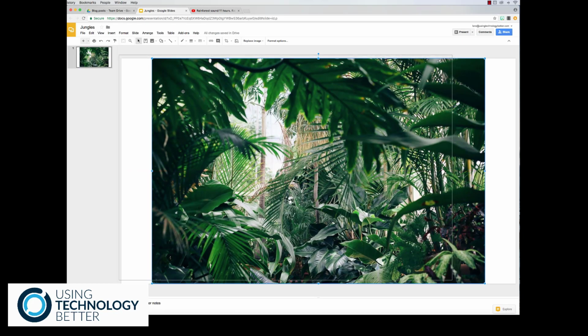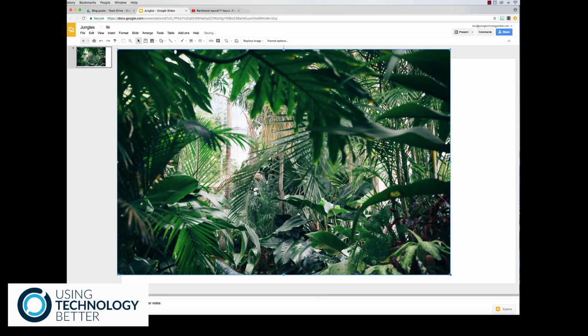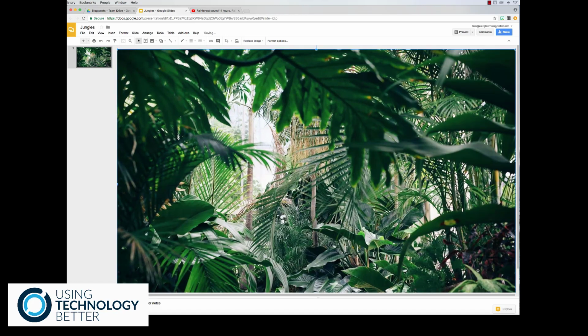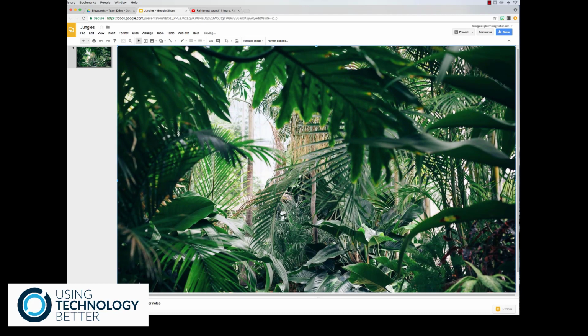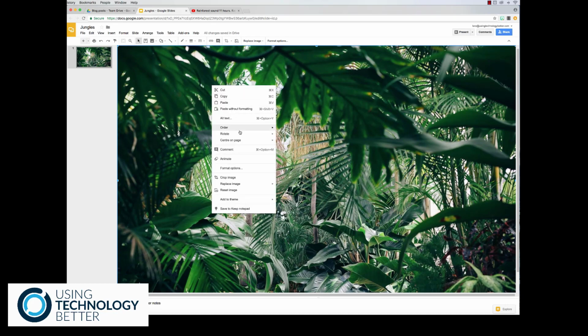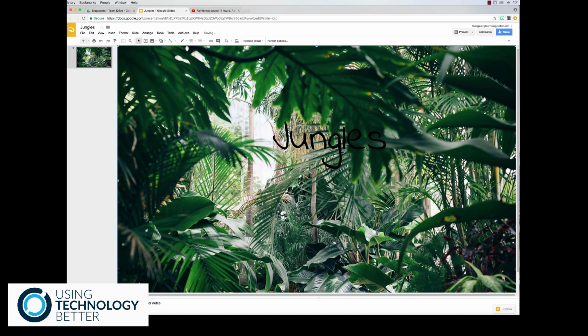Okay, I'm just going to resize it so that it covers the entire slide. Now it's gone in front of the text, so we've lost where the word jungles was, but I can send it to the back by right-clicking and just making sure that it's got the blue lines and dots around it. I'm going to right-click and say Order, Send to Back.